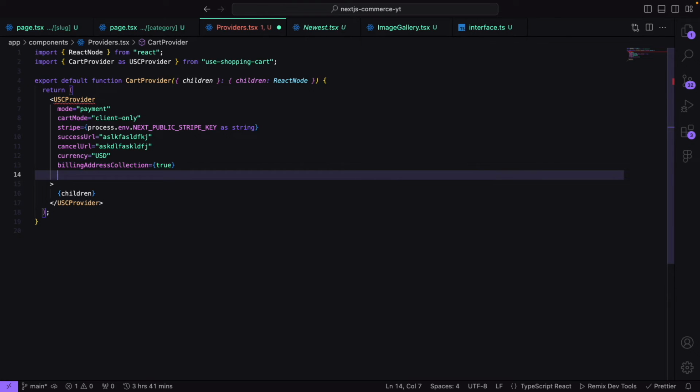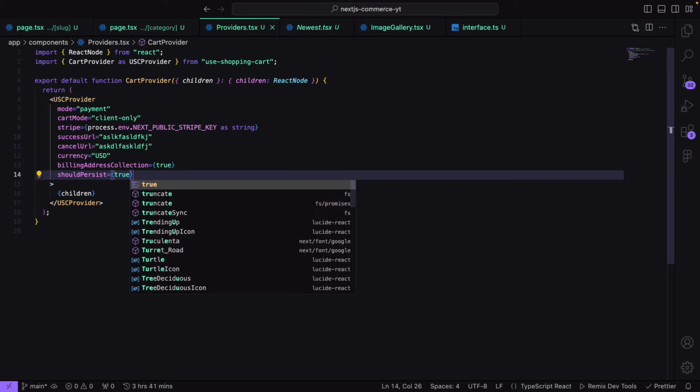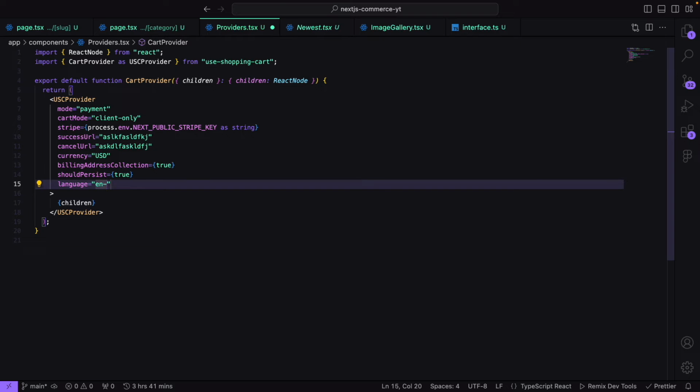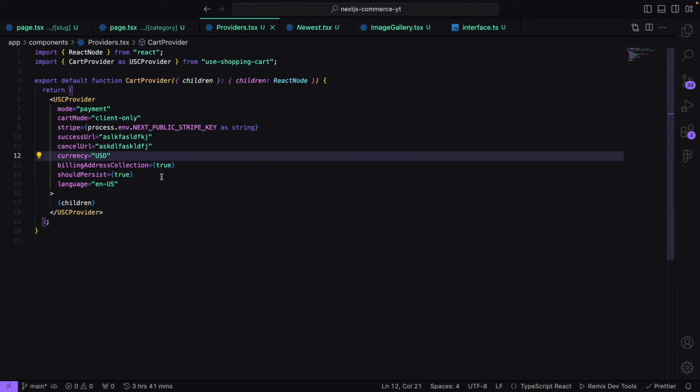Now the next property is shouldPersist, and this is interesting since if I don't set it to true, our shopping cart will not be persisted in local storage. What that means is if the user reloads the page, all the items inside of the shopping cart get lost. And if I set it to true, everything will be stored inside of local storage. That means if the user reloads the page, all of the items will stay consistent in the shopping cart. So the last property I want to use is language, and for that it's just en-US capitalized. And now we are done.